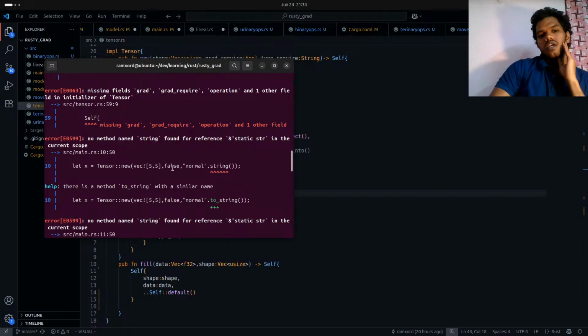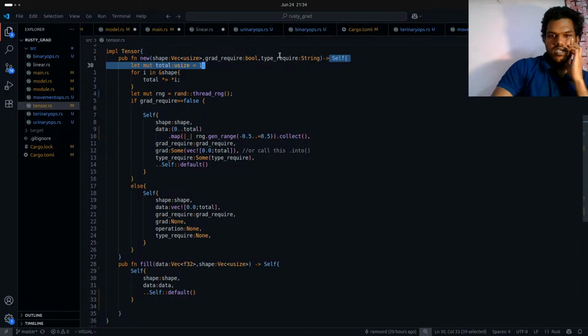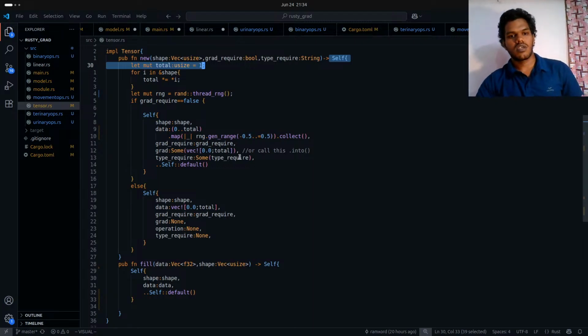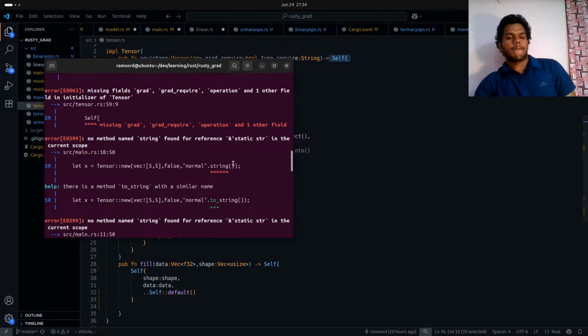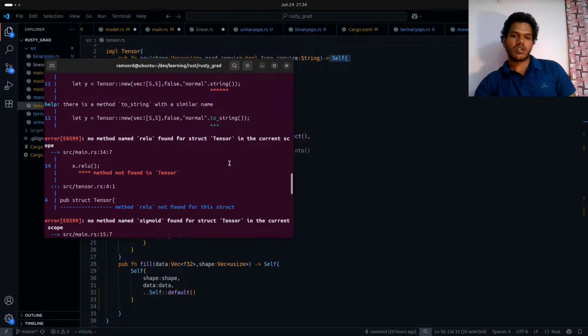No method named string from the string. Actually, I have a parameter for this, so it's a toString. Yeah, that's my bad. My bad.